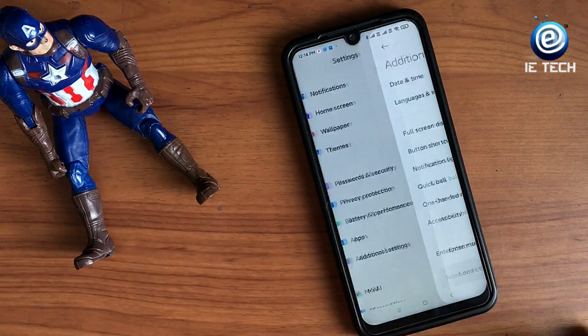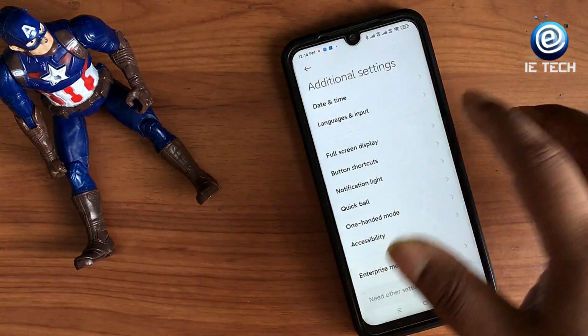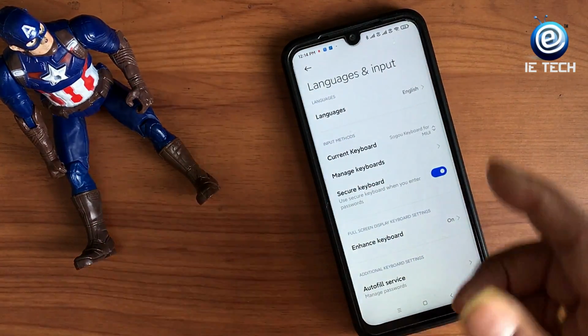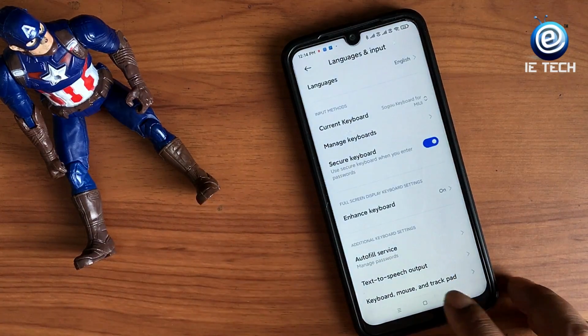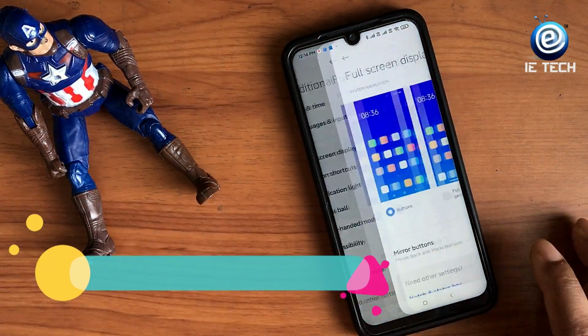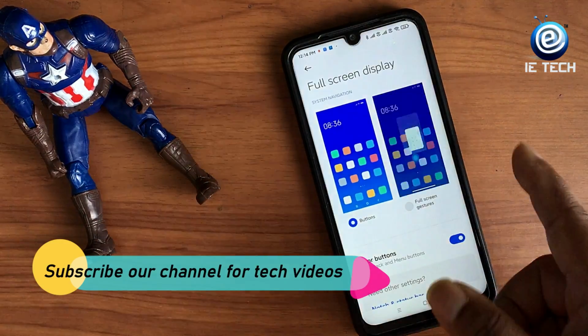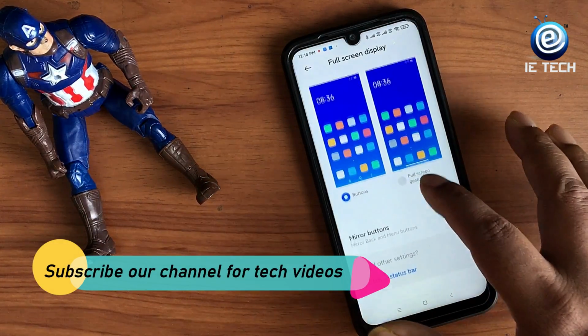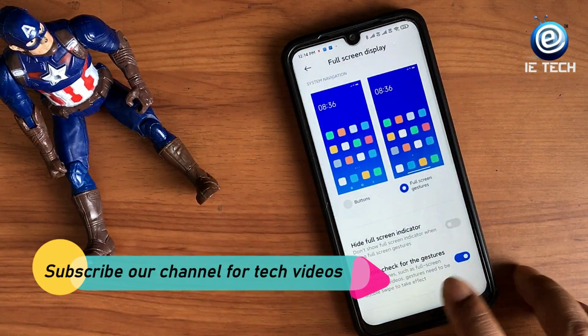Now let's go to the additional settings. Obviously you will find the date and time here, and it's too cool. You go to the language and input. Language is English, and there are keyboard settings, and text to speech output. Full screen display, as I told you, I have right now selected the buttons but we can go for the full screen display, and the full screen gestures are there. I don't want to learn it because I know it already.